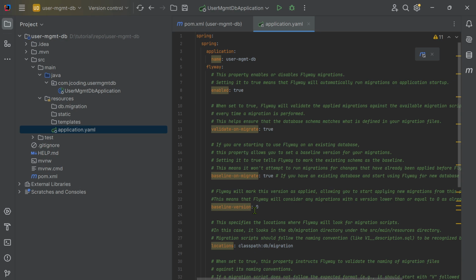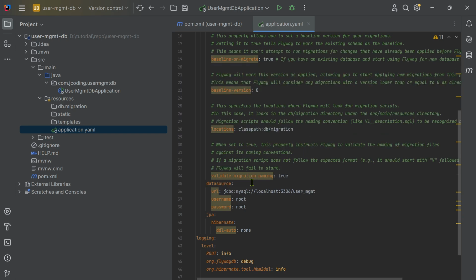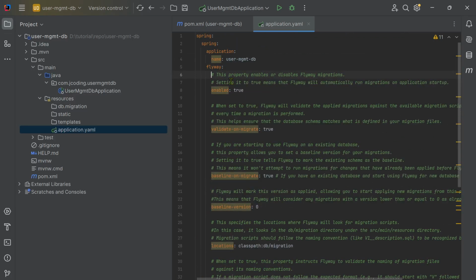But in this session, my target is just to explain how Flyway works for the two use cases which I have discussed. So this is the application user management DB. These are the Flyway properties. Enable is true. Let me open application.yaml. Okay, so these are the things which we have here, and it is giving a complaint here.